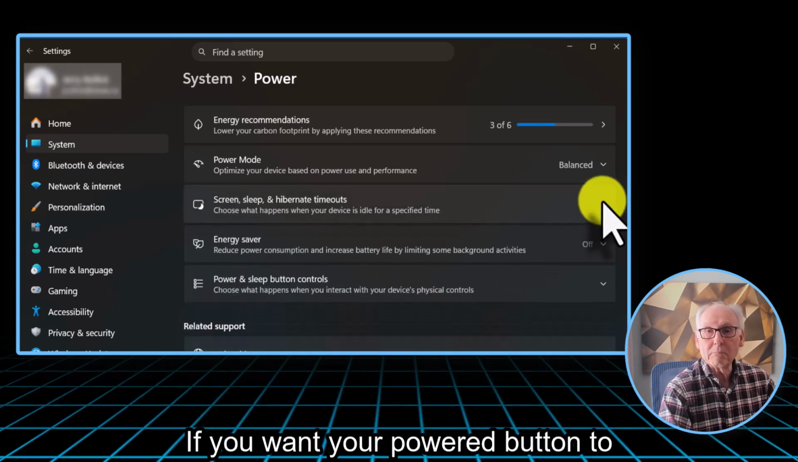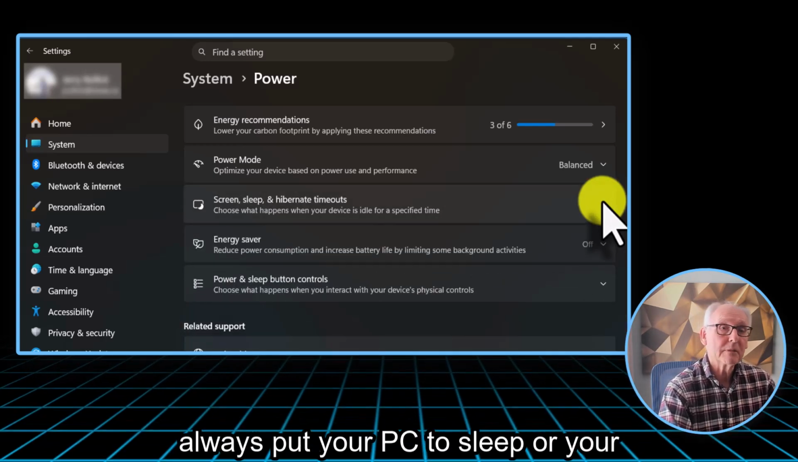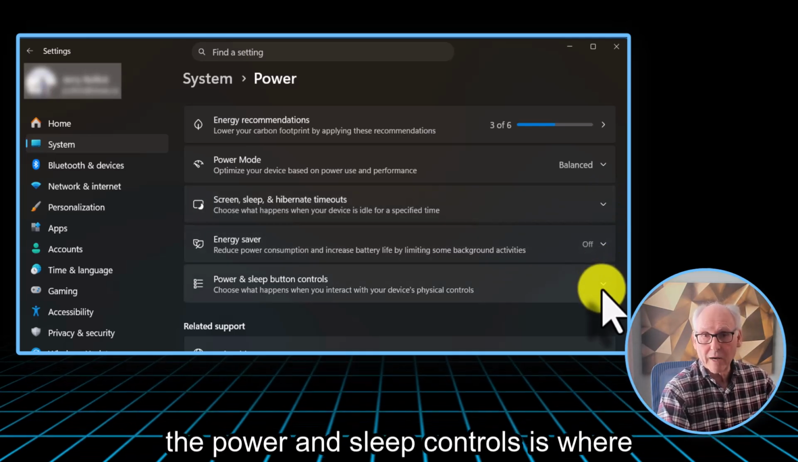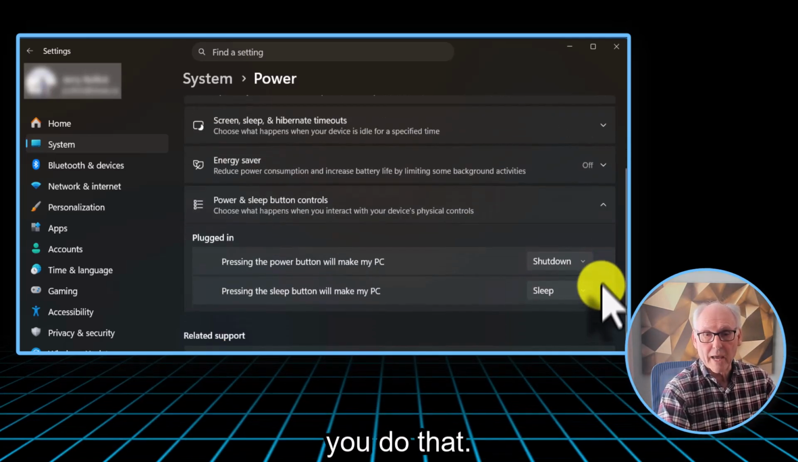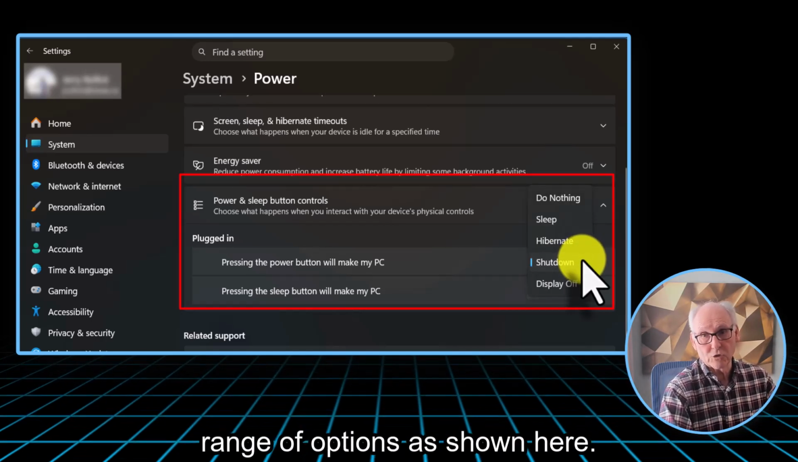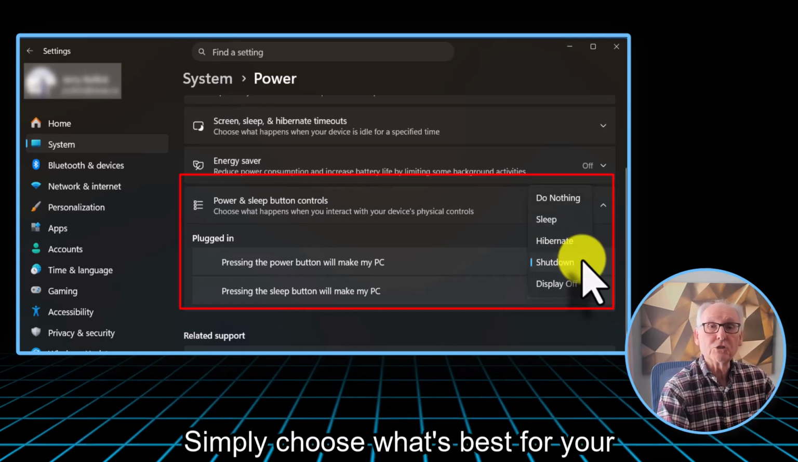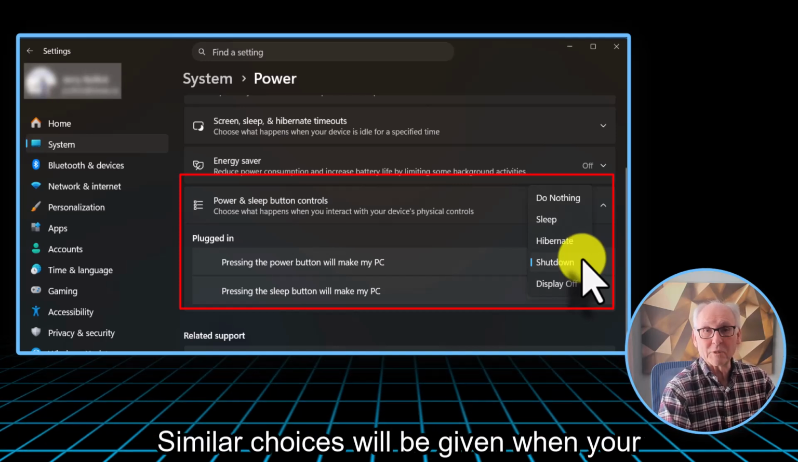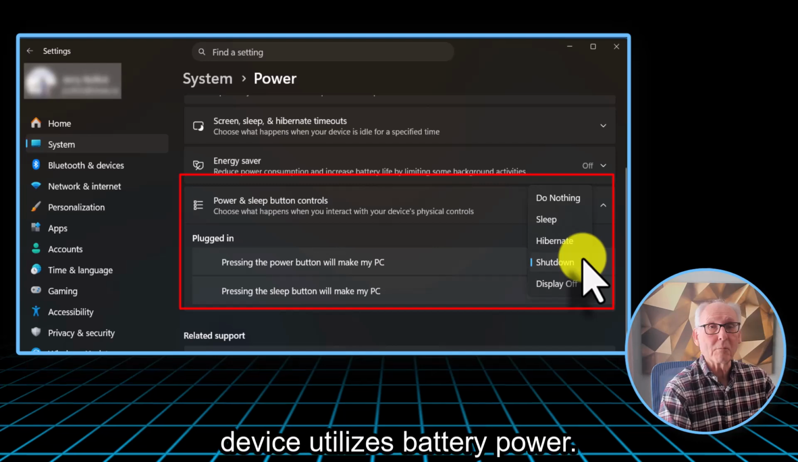If you want your power button to always put your PC to sleep, or your laptop lid to hibernate instead of sleep, the power and sleep controls is where you do that. Clicking the drop-down gives you a range of options as shown here. Simply choose what's best for your computing needs. Similar choices will be given when your device utilizes battery power.